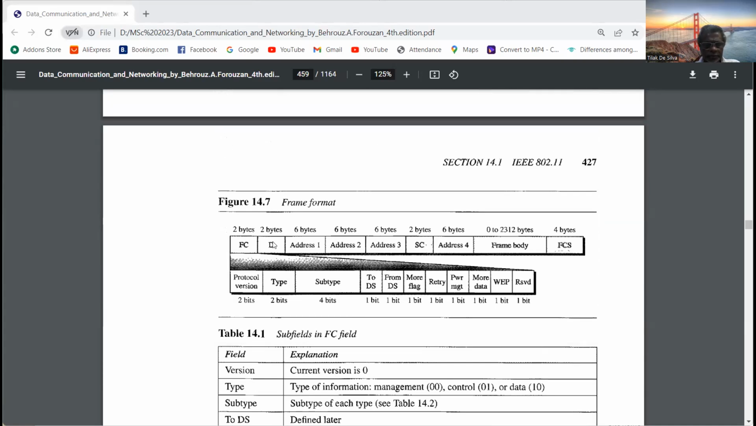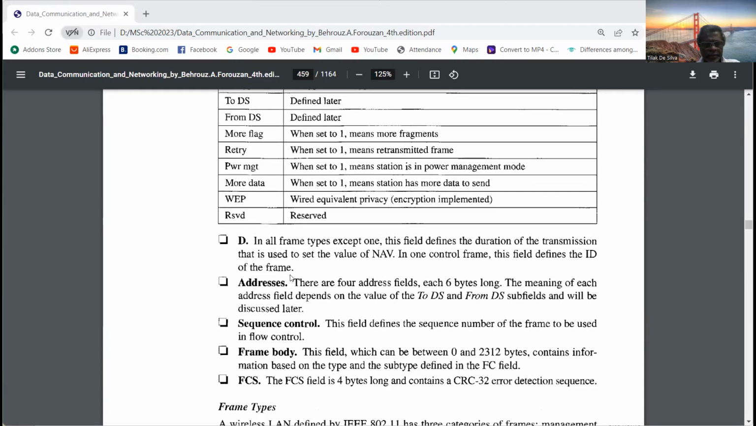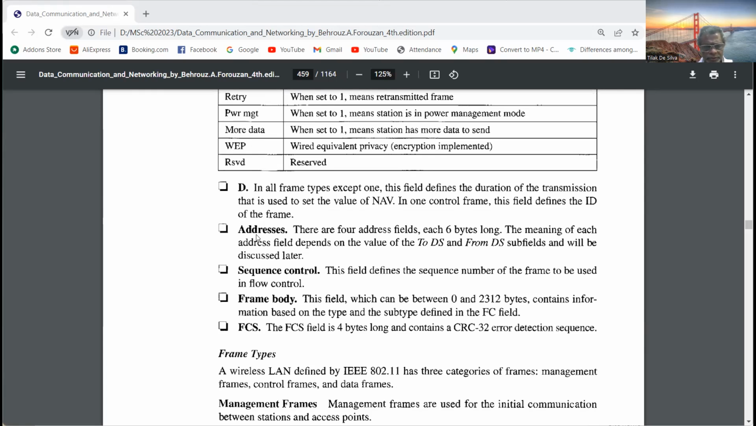Now, see the next field, D. In all frame types except one, this field defines the duration of the transmission. How long the transmission will last. Then you have to understand about these things.